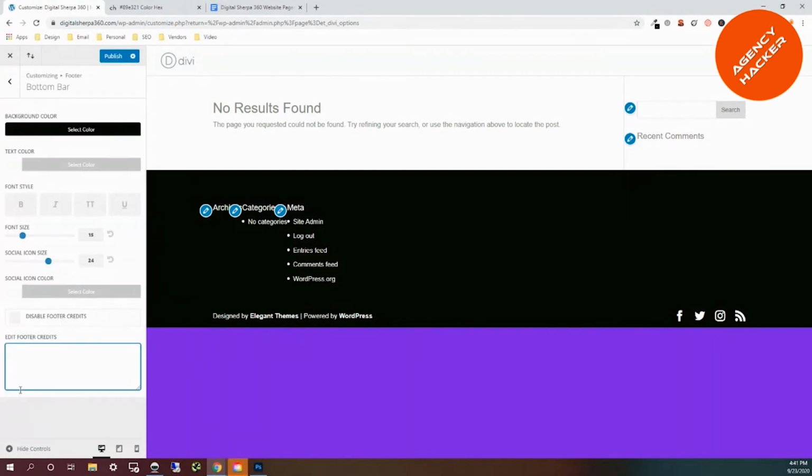So on a PC, we want to do, let's say, Alt 0169, which is our copyright. We're going to put our, let's back up. Let's do 2020. Hold Alt down, 0169. That's our copyright. And we're going to do Digital Sherpa 360.